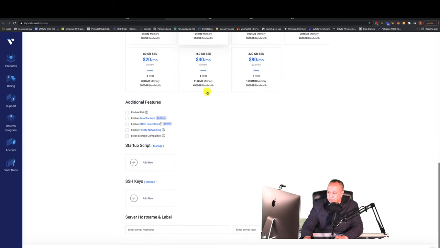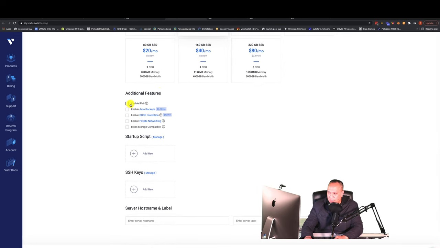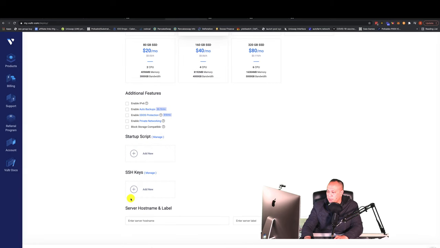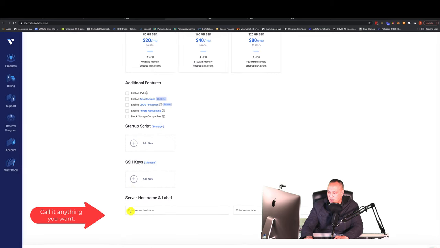Now, I skipped all of this. Enable IPv6, enable. I skipped all of that. You can run a startup script if you want. You can run SSH keys, which I do recommend. Now, you want to follow these instructions over here. So you can put in a server host name. You could call it Gala 1, Gala 2, Gala 3, whatever you want to name it. You can come down here and select enter server host name, enter server label. All right, so after you have your server host name and label, then you just want to deploy it.